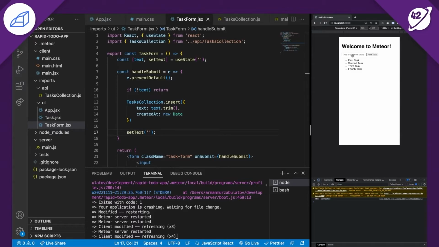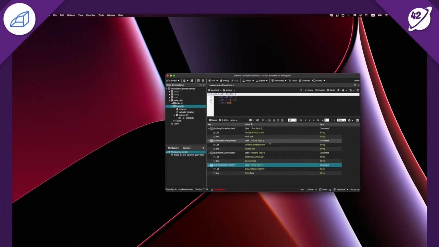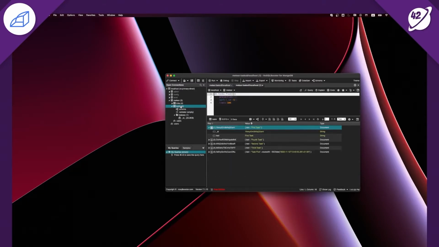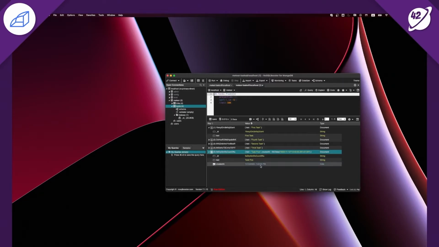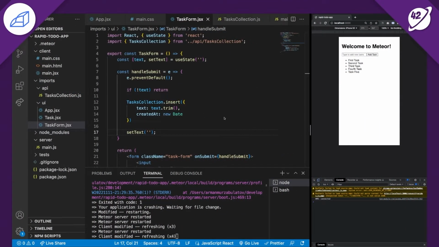Now we can refresh our browser and let's try to add a task. So task 5. Let's press add. So yeah, we can see that the 5th task has been added. It's here. Let's check the database. Yes, we have our 5th task, task 5, with createdAt.